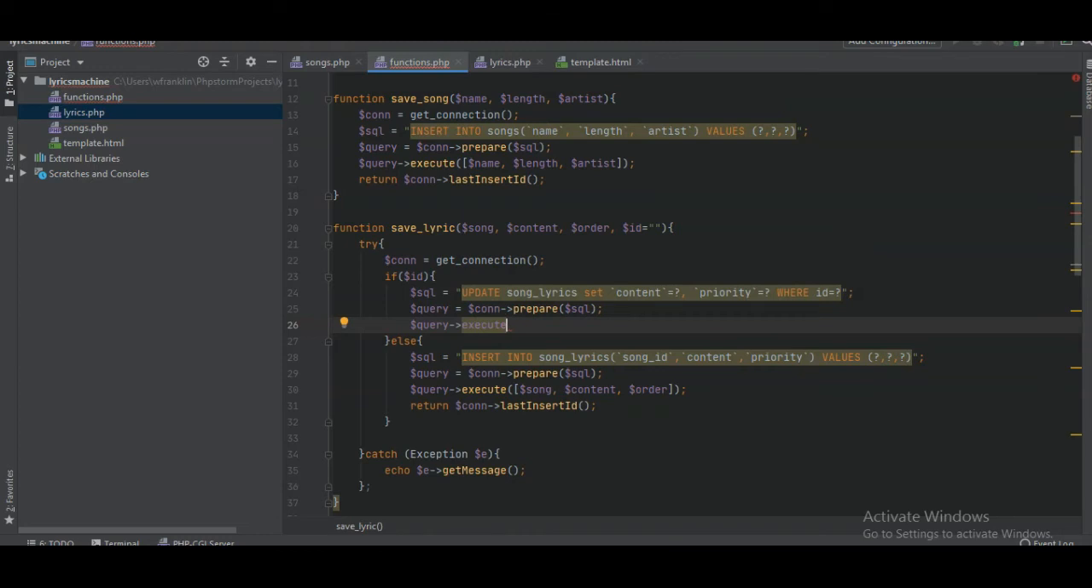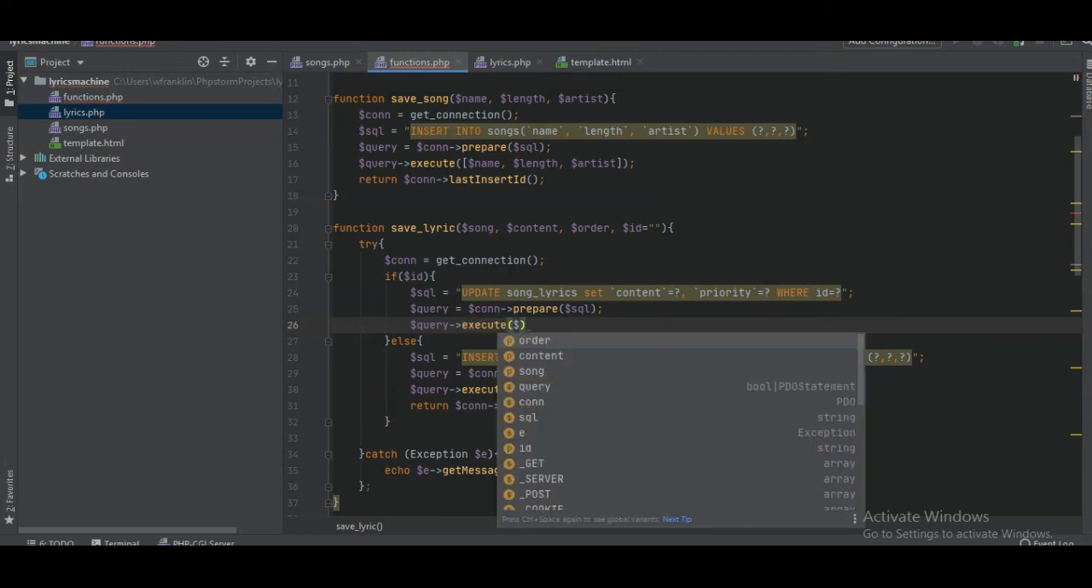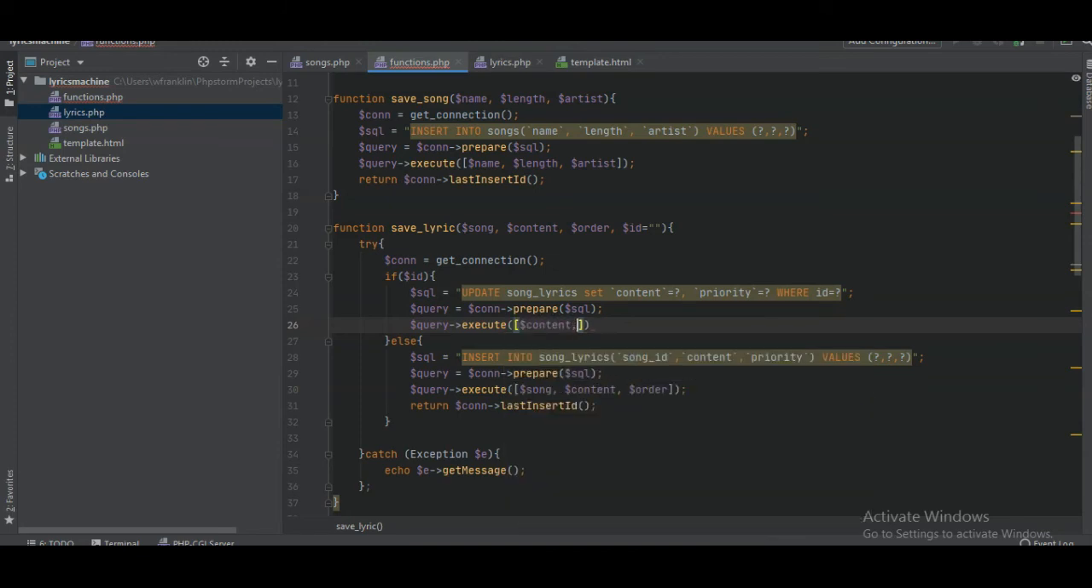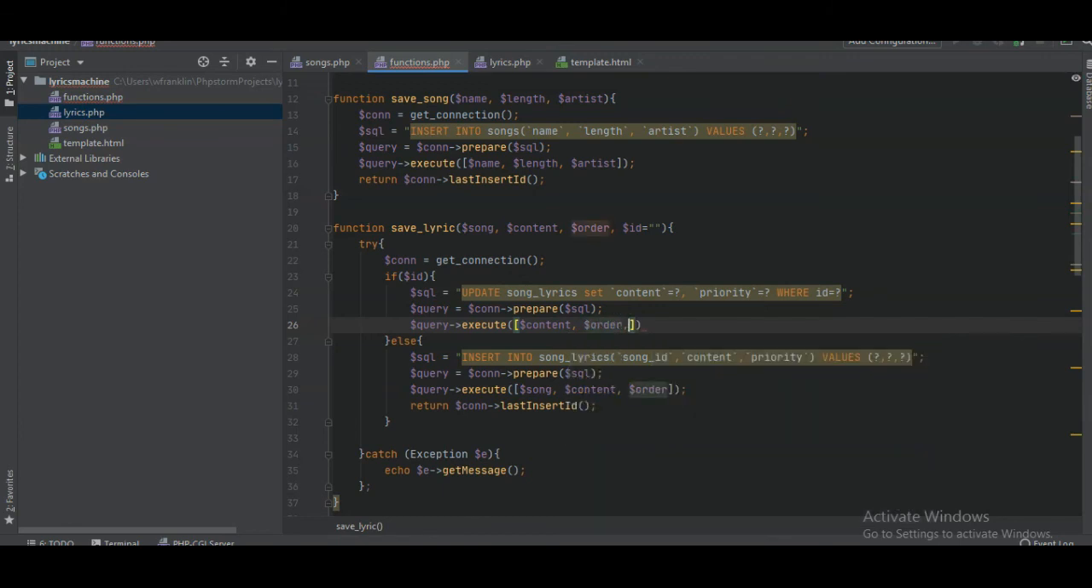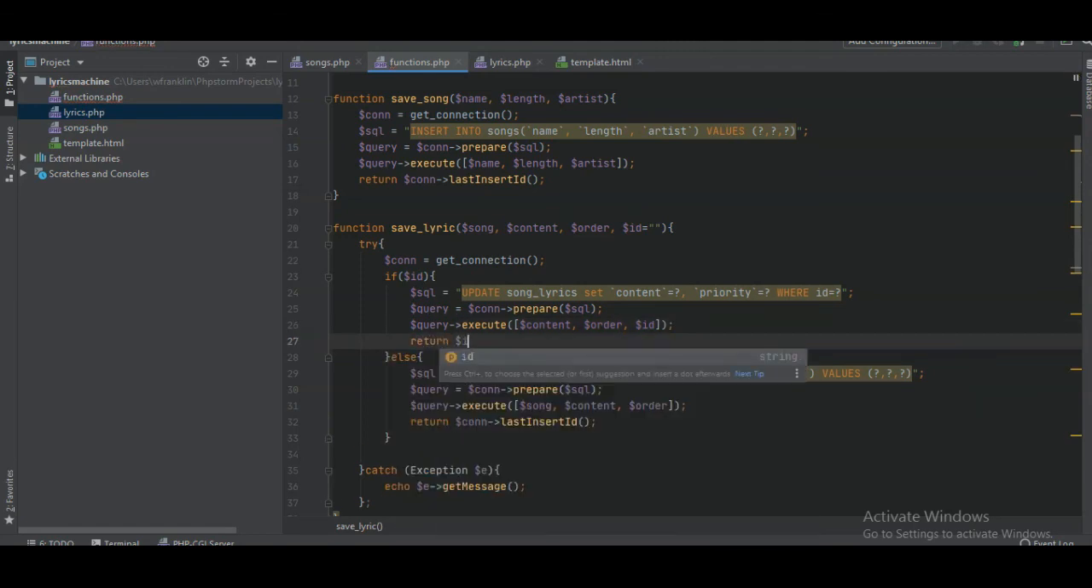Right. Content is first, priority is second, and ID is last. And then we could just return ID, which is the lyric ID.